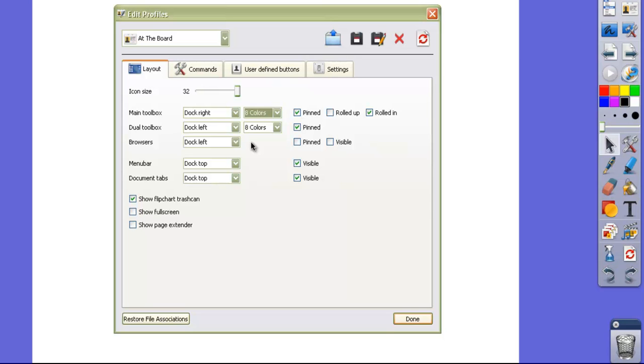Now the dual toolbox is active when you have dual user turned on. This means you can use 2 pins at the board simultaneously, and each would have a toolbox. Now the dark gray Promethean pin is normally the teacher pin, and it will be attached to the bigger toolbox on the right. The student pin, which is lighter gray, would have the dual toolbox, and it's a bit limited. It doesn't have as many tools there.